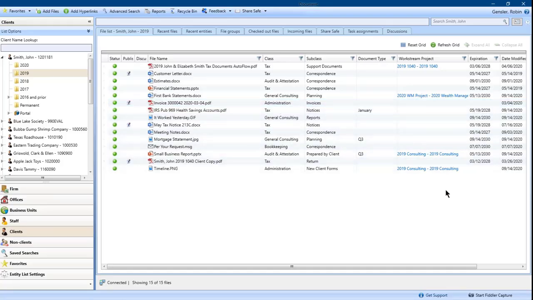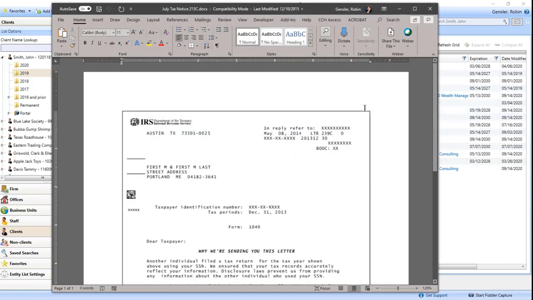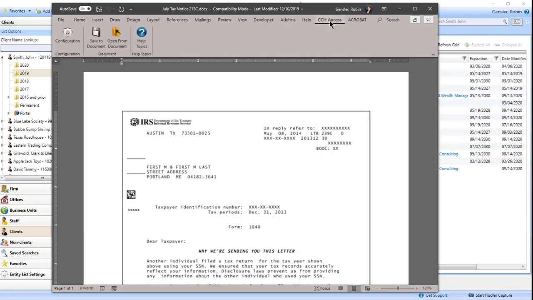Now, there are several ways to add files in CCH Axcess Document. You can select the Add Files window here. You can drag and drop files directly over a folder. Or you can even use the Microsoft or Adobe Acrobat plugins. Here I've opened a Word document, and you'll see that the plugin is located here on the CCH Axcess ribbon, Save to Document. These plugins work for Microsoft Word, Excel, Outlook, and even Adobe Acrobat Professional.